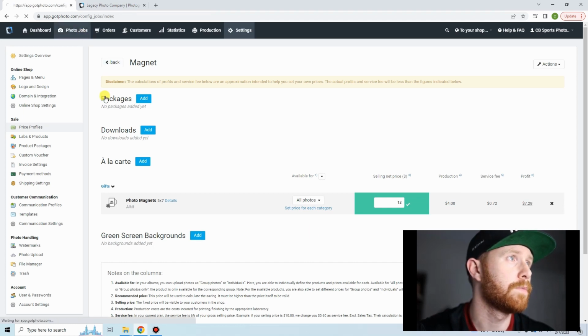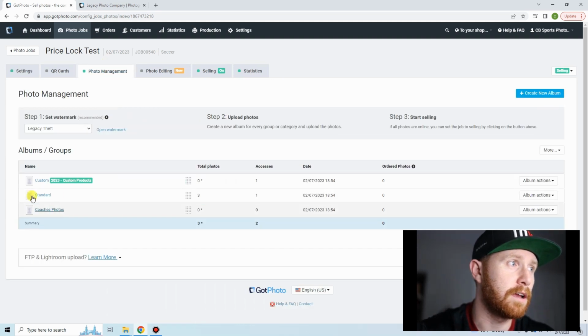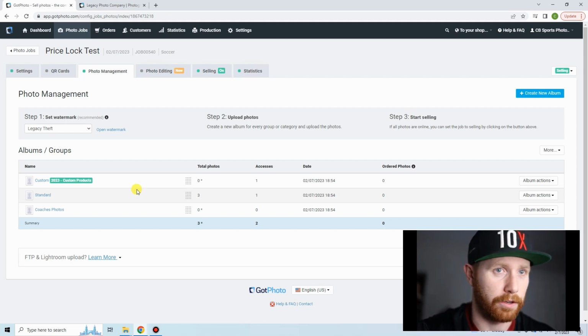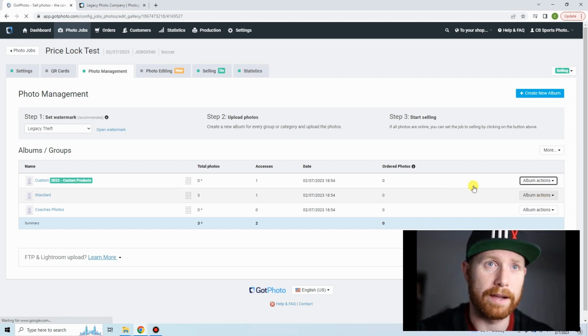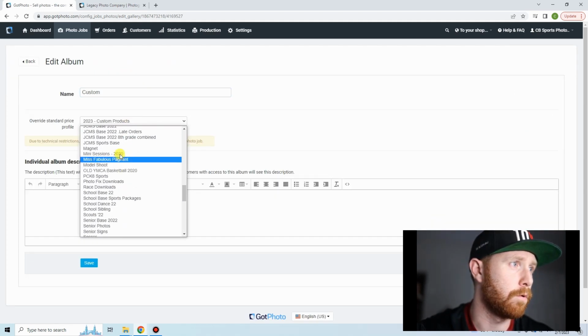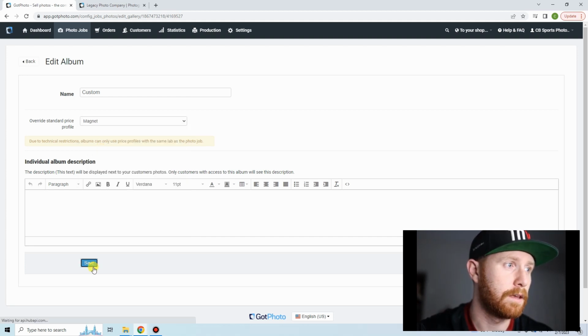That's fine. So now we'll go back into our job. Now let's say all I want to offer on this custom are magnets. That's it. Nothing else. No digital downloads. Nothing. Just magnets. So I go back to edit album settings. And I'm looking for that price profile we just created called magnet. I save.